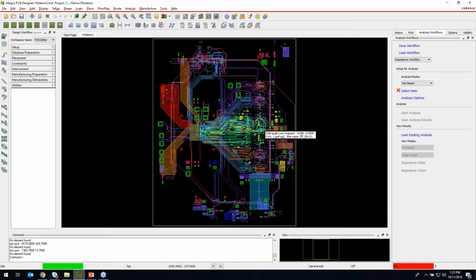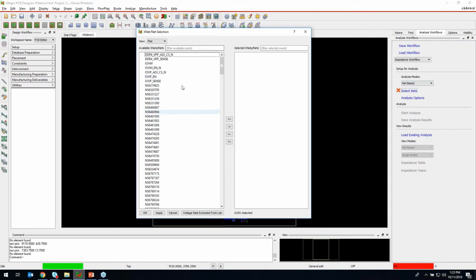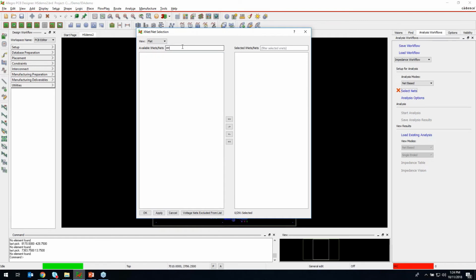The net-based flow allows you to throw the whole board at an analysis and see what impedance is everywhere, or just a few selected nets. But anyway, in net-based mode, I want to come over and select my nets. Here I get an XNet selection panel. I can filter through the particular signals I have interest in. In this case, I'm looking at my controller to DDR signals, which all typically start with a PP underscore.